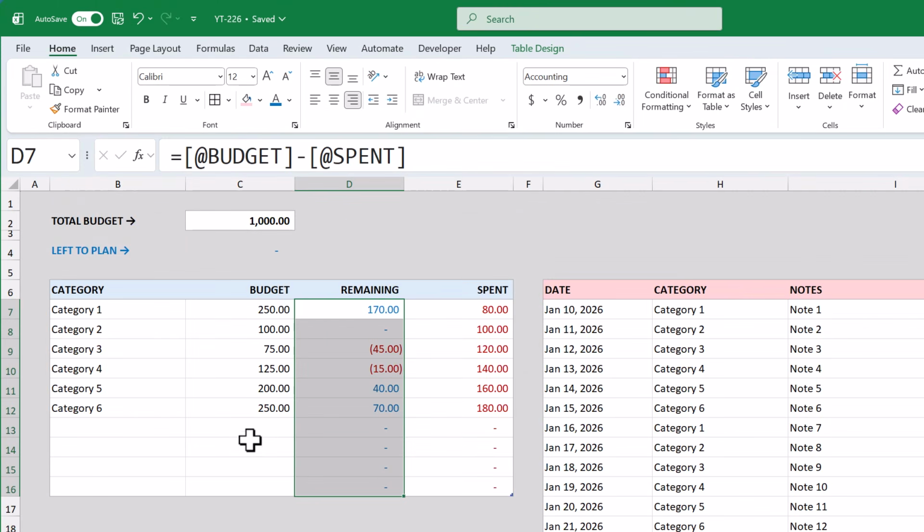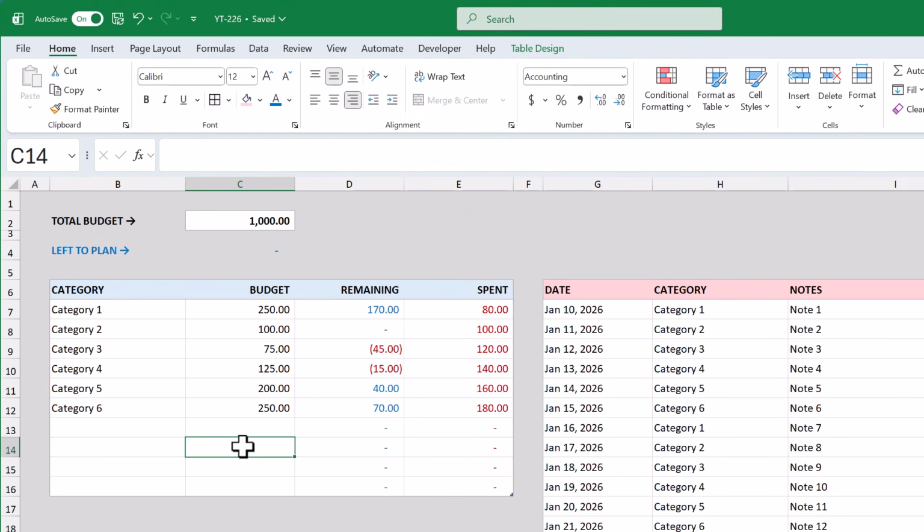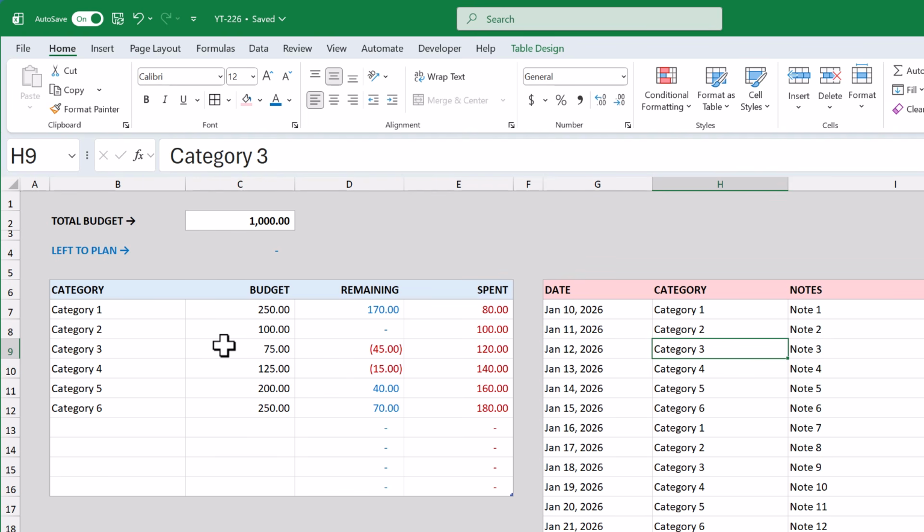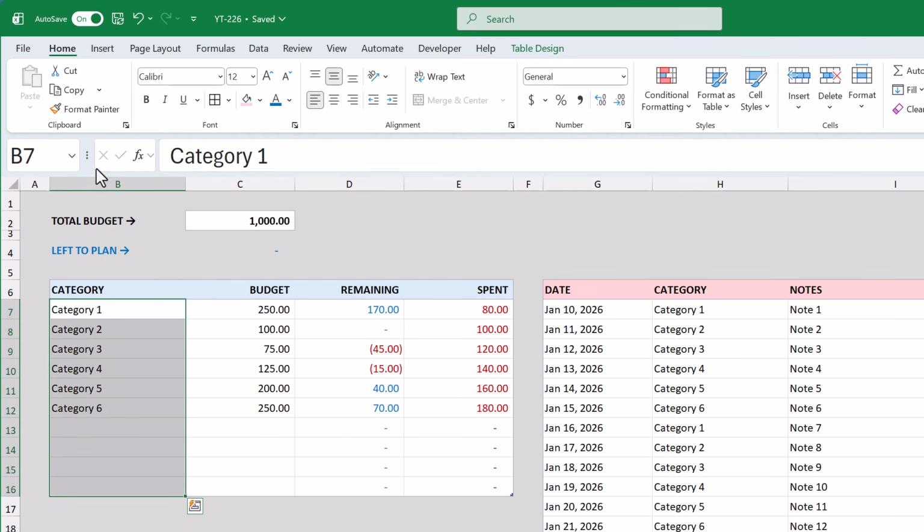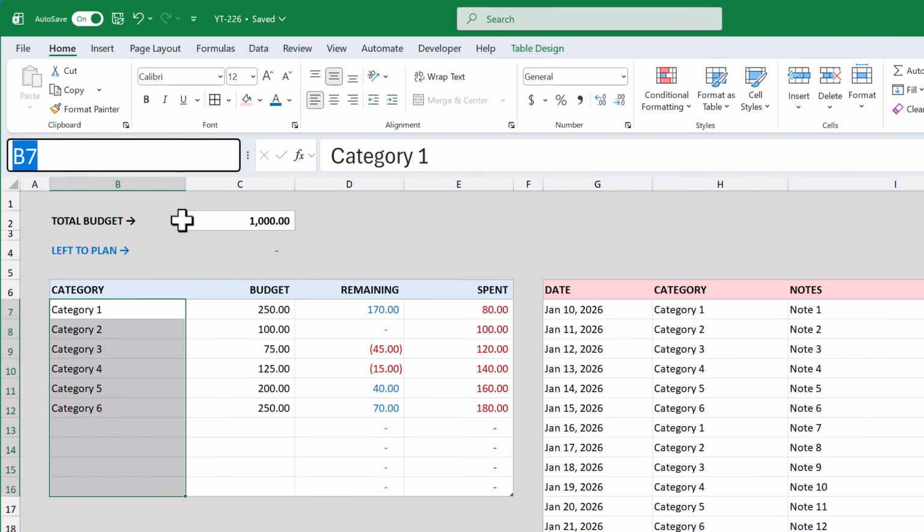Okie dokie. Only one more thing to add now, the drop-down menus in the spend table. First, we need to add a range name for the categories. Select the category column in the budget table, and click here in this box, which is called the name box. Enter the value category list with no spaces because range names cannot have spaces. This is important. And then press enter.